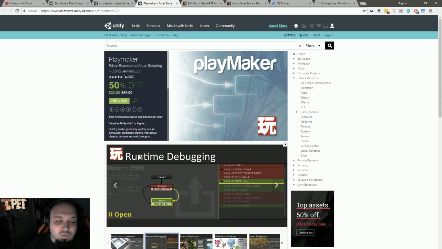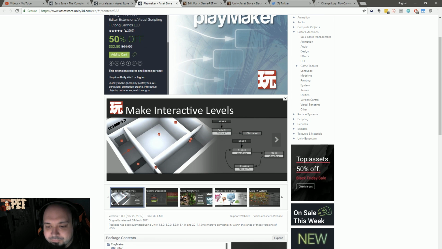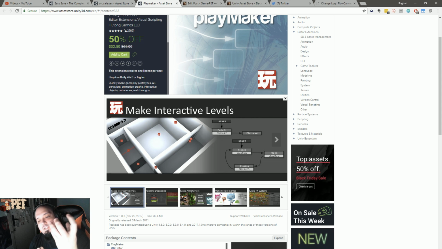So basically, what is Playmaker? It's a visual state machine tool. You can make things happen visually without knowing how to code. However, you still need to know Unity, and you still need to know how to approach things logically with Unity. But basically, you will think, let's say that whenever I press space, I want a sphere to change its color, right?